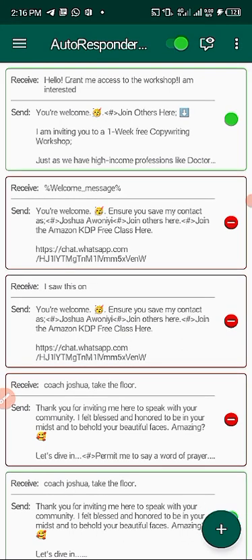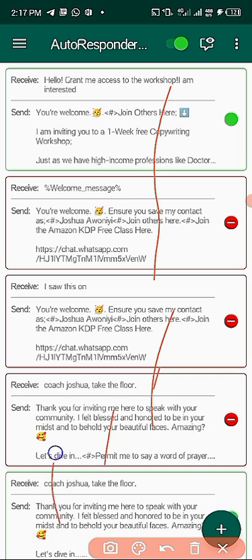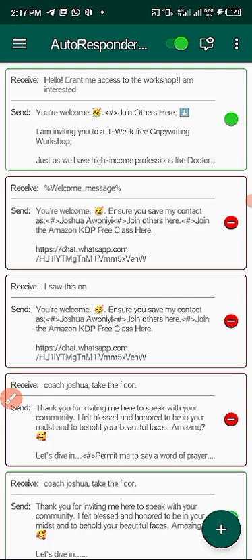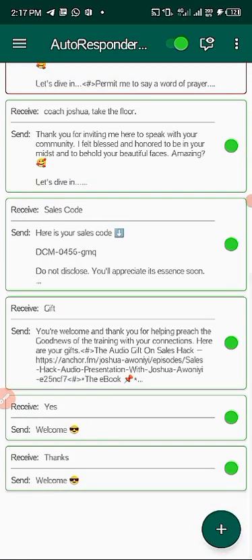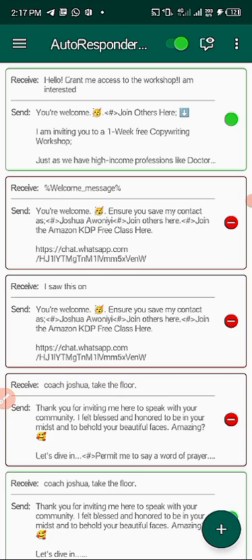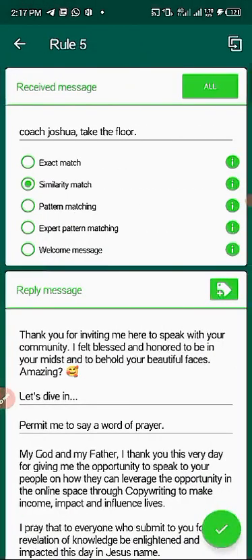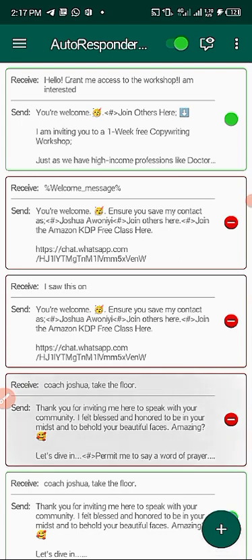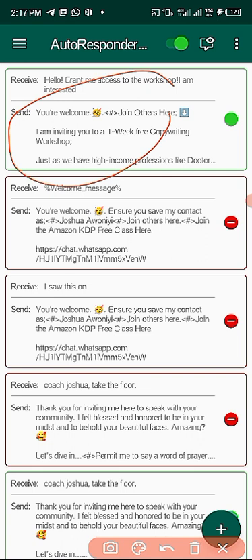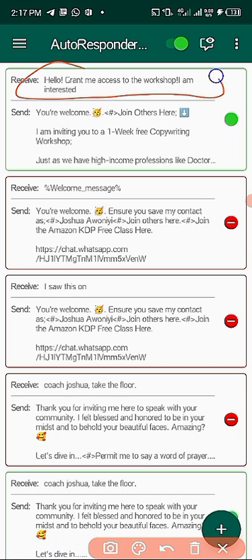Immediately you click on the autoresponder app, this is what you are going to have as the interface. You can see I have all these ones, I have them as the ones I have set for some messages. Now if you take a look at this, the very first one here is the autoresponder that I set up for my Facebook ads. So if anybody clicks on my ads, this is what is going to display: Hello, grant me access to your workshop.